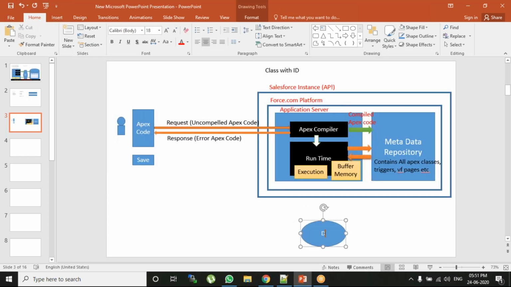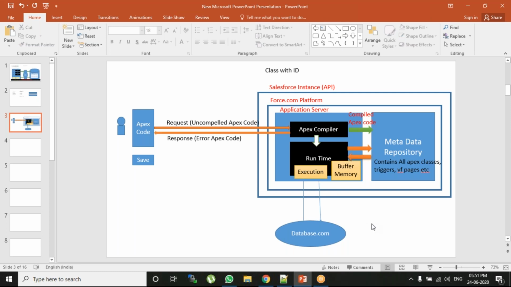This is my database. Which database do we use in Salesforce? Database.com. Whenever you are executing something, sometimes we require the database also. If the user requests data, obviously we'll get that information from the database. In the execution process, sometimes we require record information, and we can get that from the database.